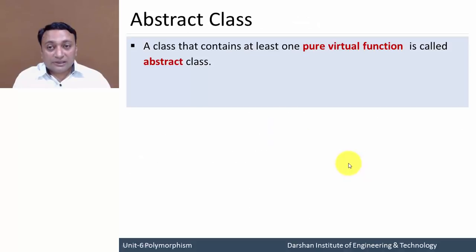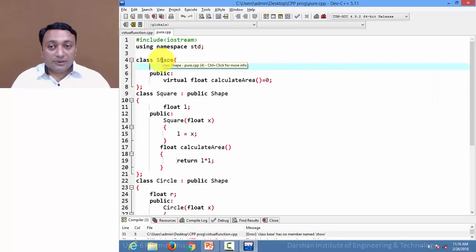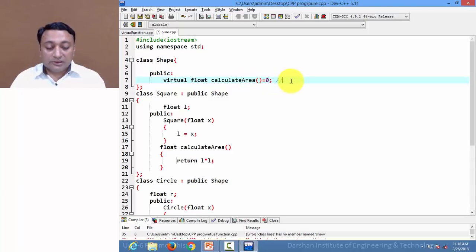Now let us see what an abstract class is. A class that contains at least one pure virtual function is called an abstract class. You cannot create objects of an abstract class, but you can create pointers and references of an abstract class. Let us see a program for that. Here I am having class Shape, and I have created one virtual function. By assigning 0 value, it will be converted to a pure virtual function. And if this class contains a pure virtual function, it is called an abstract class.